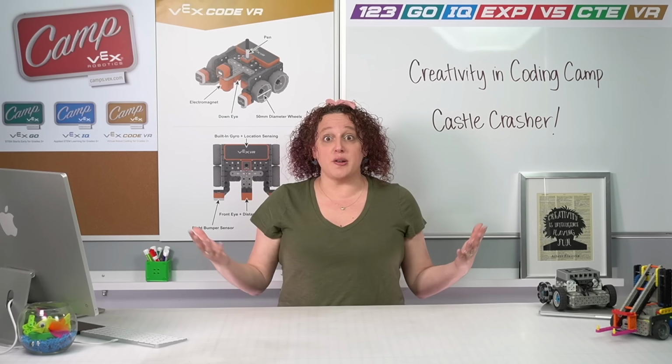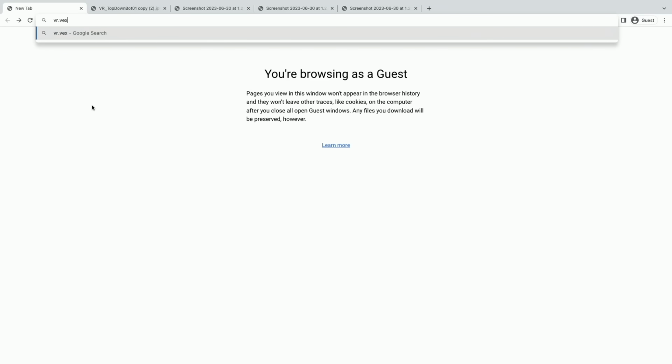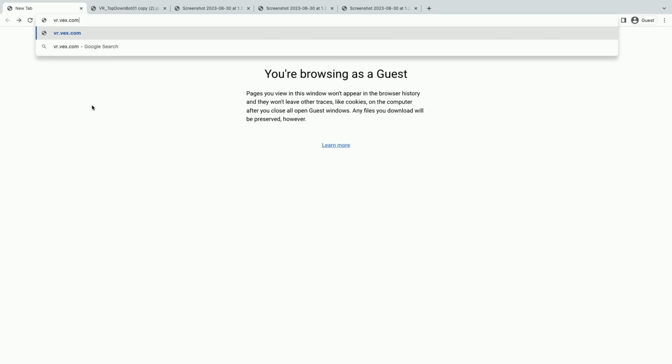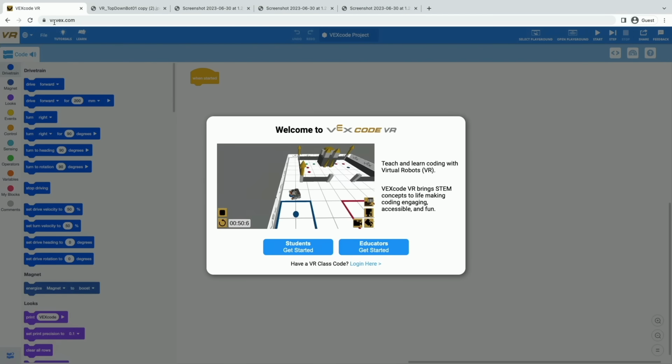So without further ado, I'm sure you're very excited to get started coding. So let's jump over onto our device so that we can access and launch VEX Code VR. So here I am in my Chrome browser, and all I'm going to type in is vr.vex.com. So once again, that's vr.vex.com, and that's all we need to do in order to launch VEX Code VR.